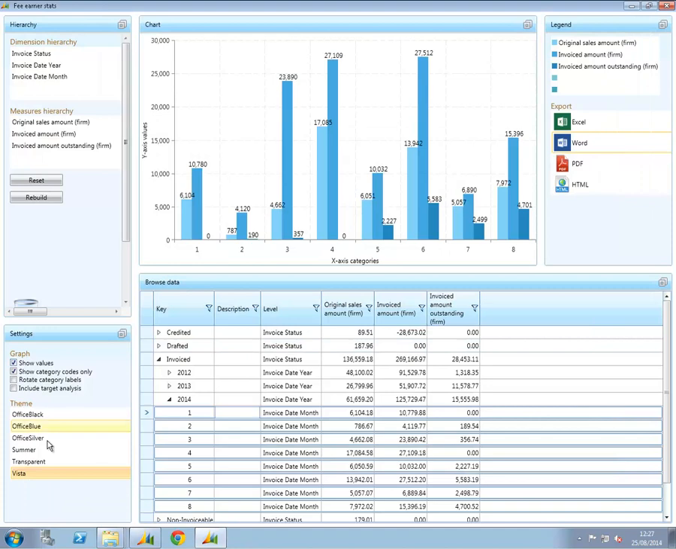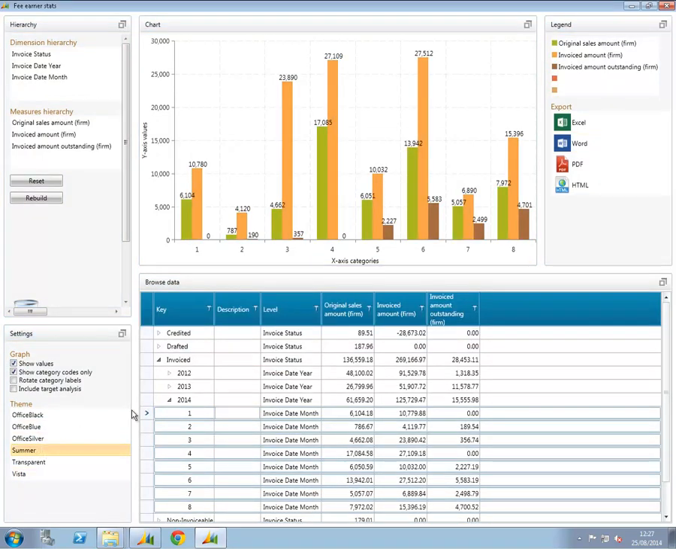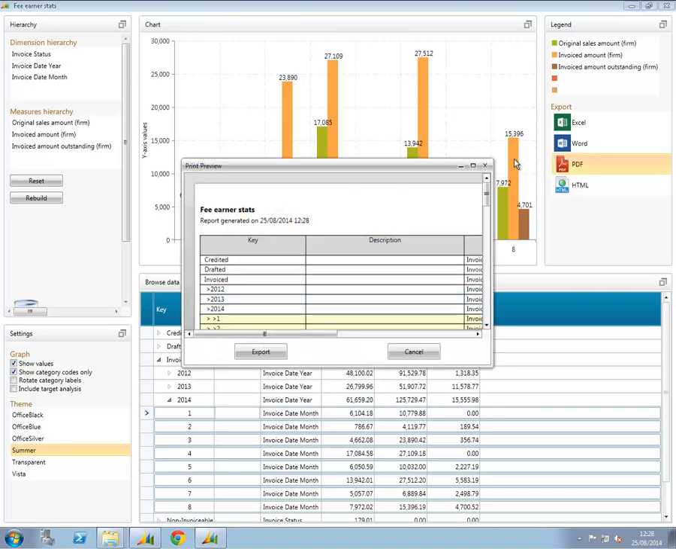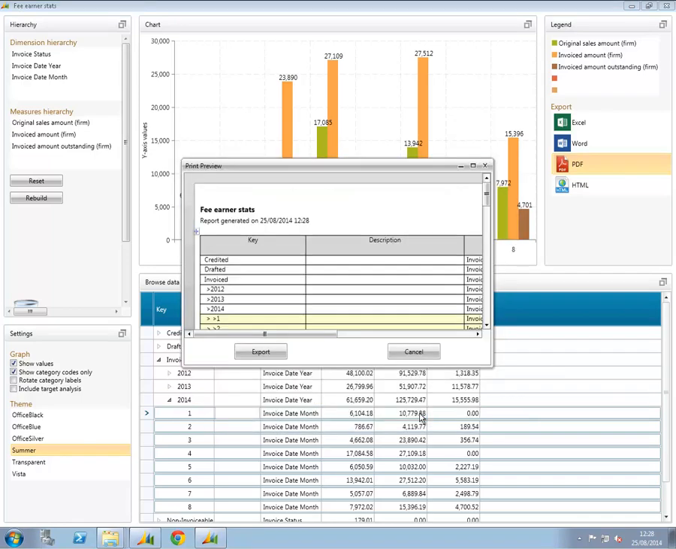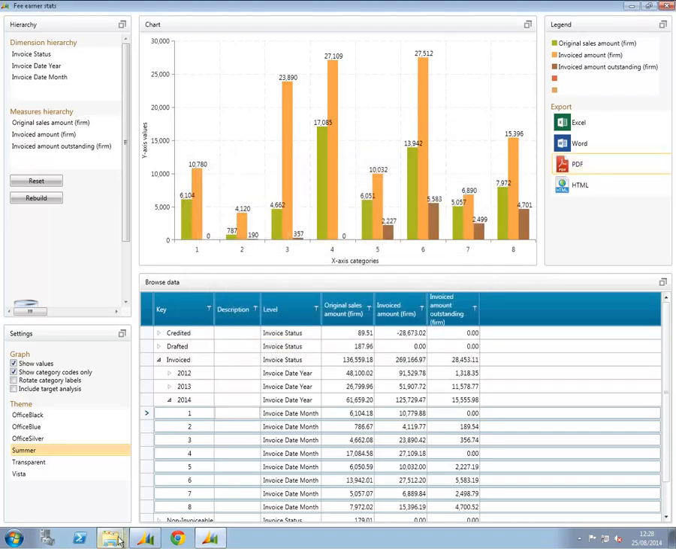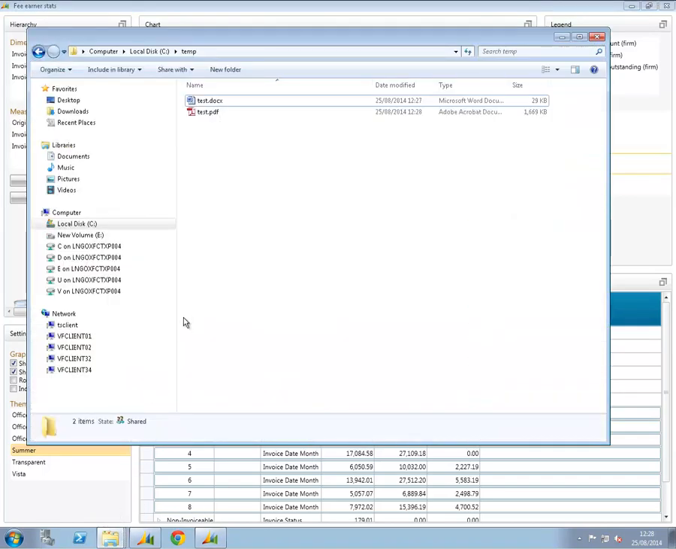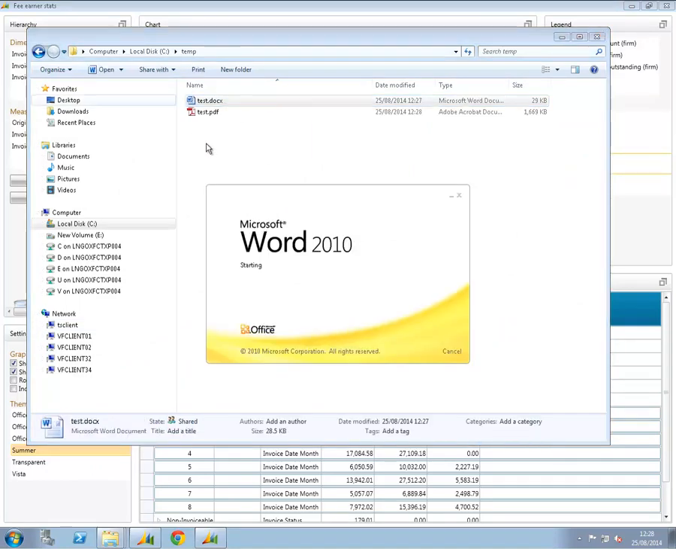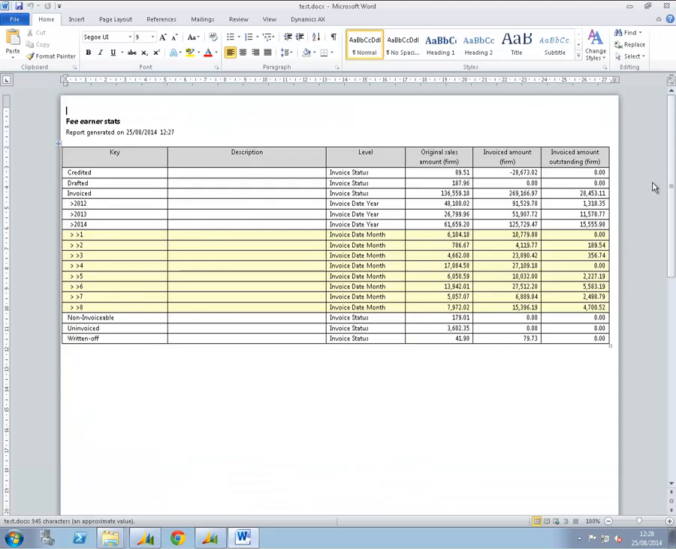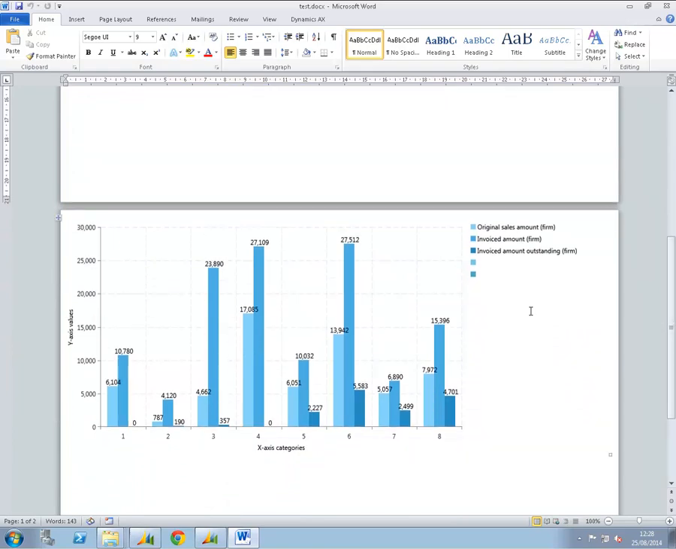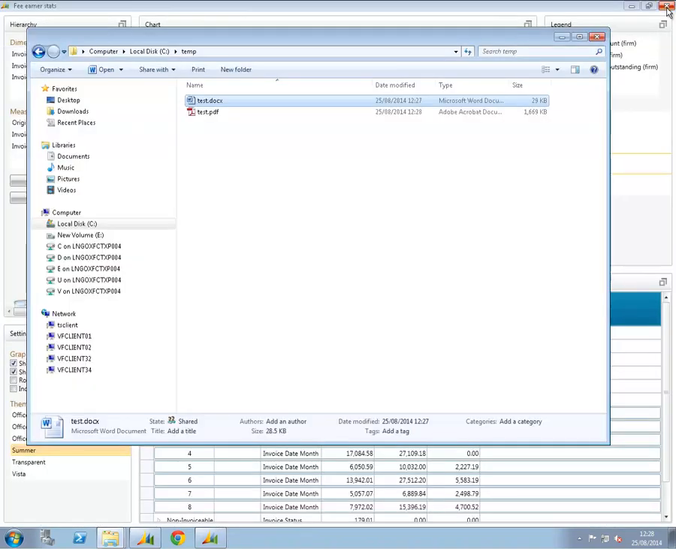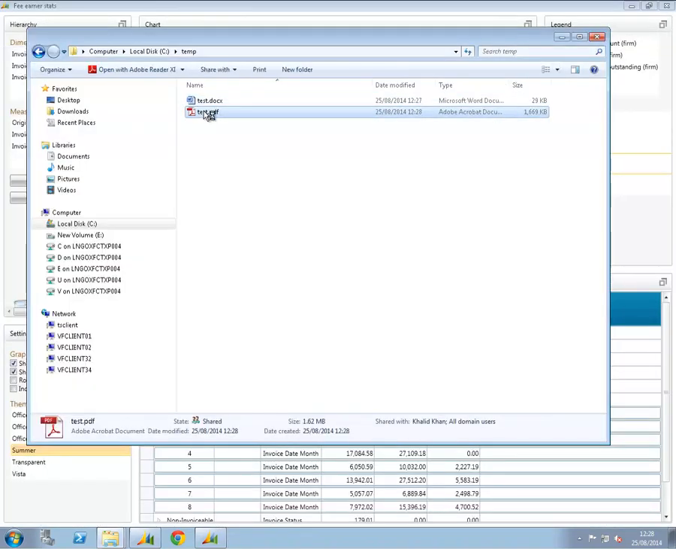And let's just change the theme, and I'll do another export, this time to PDF. Okay, and let's go ahead and open up those files. Firstly, the Word document. As you can see, the data gets exported in a standard Word table, and we have a PNG format representation of the graph. Similar sort of thing happens for the PDF output.